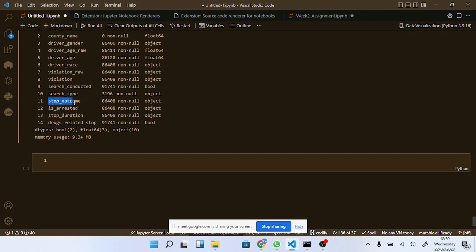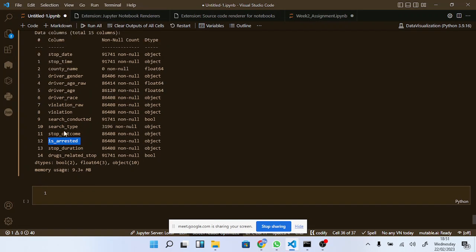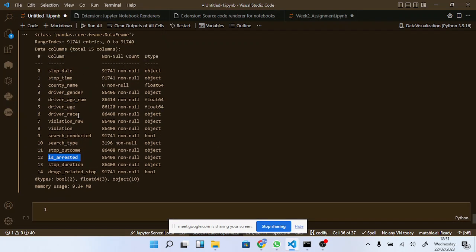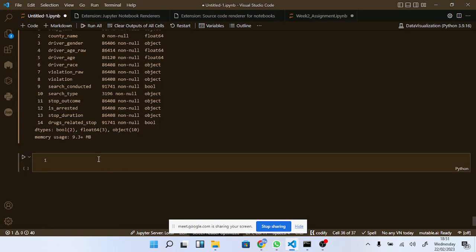They also record the outcome, and then they also have the is arrested. So those are the pieces of information actually recorded during this process. Once you run this command, you can see we now know the columns, and we can see the dtypes, the data type of each column.